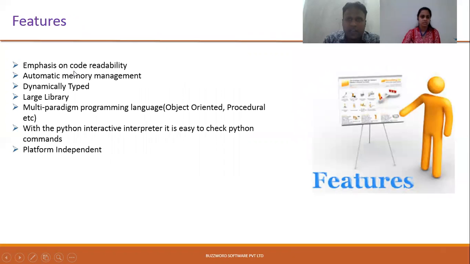It emphasizes code readability, and automatic memory management happens. It is dynamically typed. It has a large library, with predefined library functions present. It is a multi-paradigm language: it can support object orientation and procedural programming. With the Python interactive interpreter, it is easy to check Python commands. It is platform independent, meaning you can work on every platform.